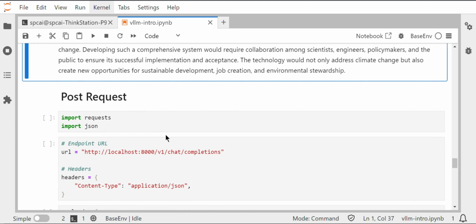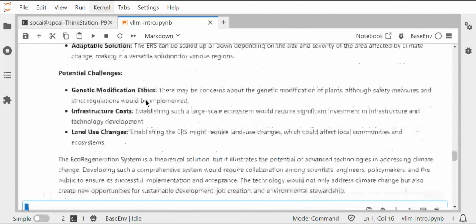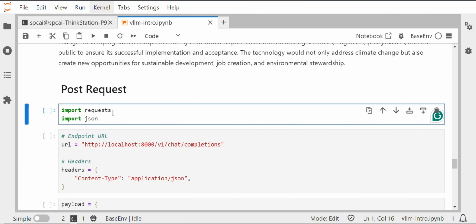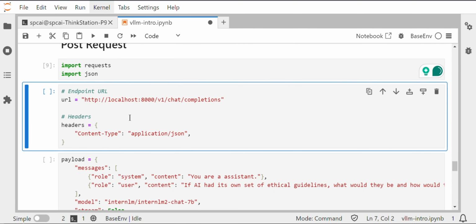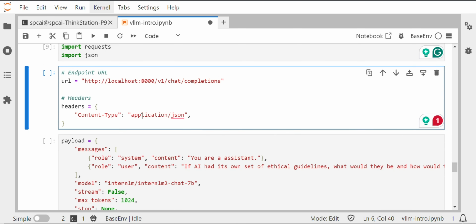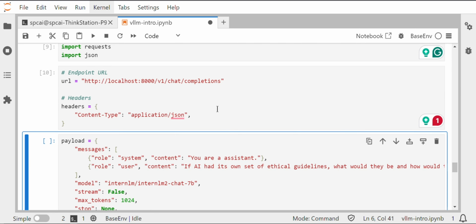After that, now we see it with OpenAI SDK. Now let's see it with post request. So in post request, you need a request library and JSON. So let's run it. After that, the URL will be the chat completion URL having a localhost and the port, and then v1, and then also the chat completion. Okay, and the header should be application/json. The content type will be, and then let's run it.